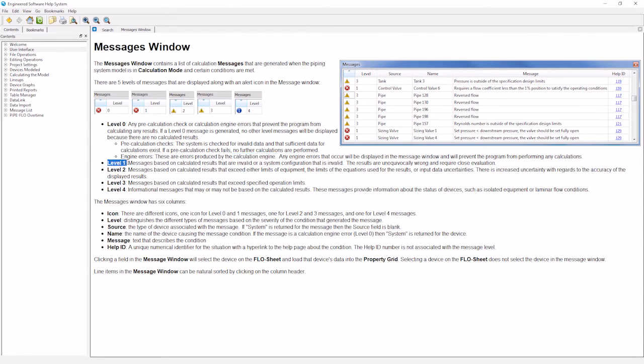These messages are based on calculated results that are invalid or a system configuration that is invalid. These results are unequivocally wrong and require close evaluation. The third level of messages is level 2 messages. These messages are based on calculated results that exceed either the limits of equipment, the limits of the equations used for the results, or input data uncertainties. There is more uncertainty with regards to the accuracy of the displayed results.